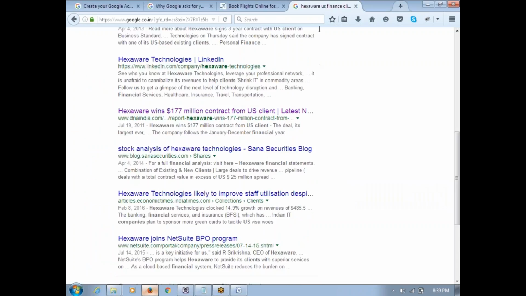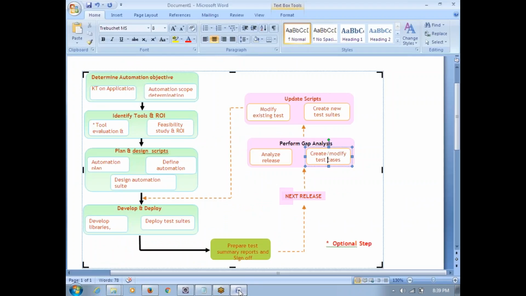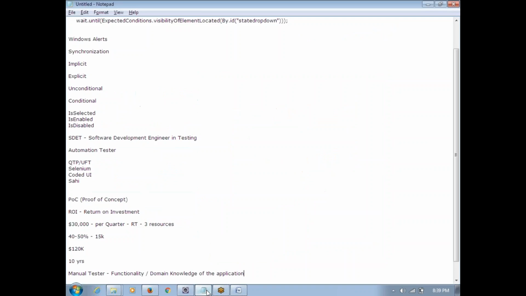Okay, is it clear what is happening in the automation? Maybe I'll share this diagram with you guys. Okay, so where are we? Also, Suresh, if you have any documents on Selenium, if you could share that with us too.